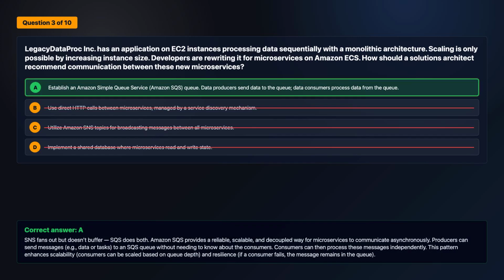The correct answer is option A. SNS fans out, but doesn't buffer. SQS does both. Amazon SQS provides a reliable, scalable, and decoupled way for microservices to communicate asynchronously. Producers can send messages, e.g. data or tasks, to an SQS queue without needing to know about the consumers. Consumers can then process these messages independently. This pattern enhances scalability. Consumers can be scaled based on queue depth and resilience. If a consumer fails, the message remains in the queue.